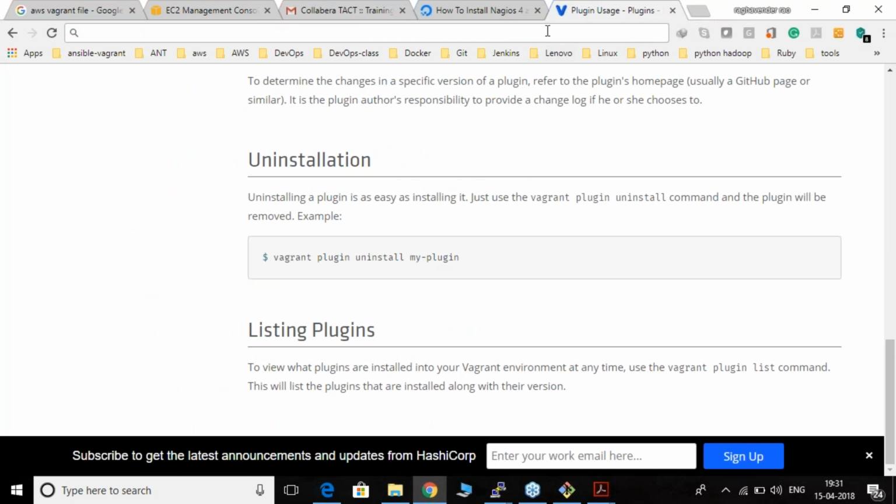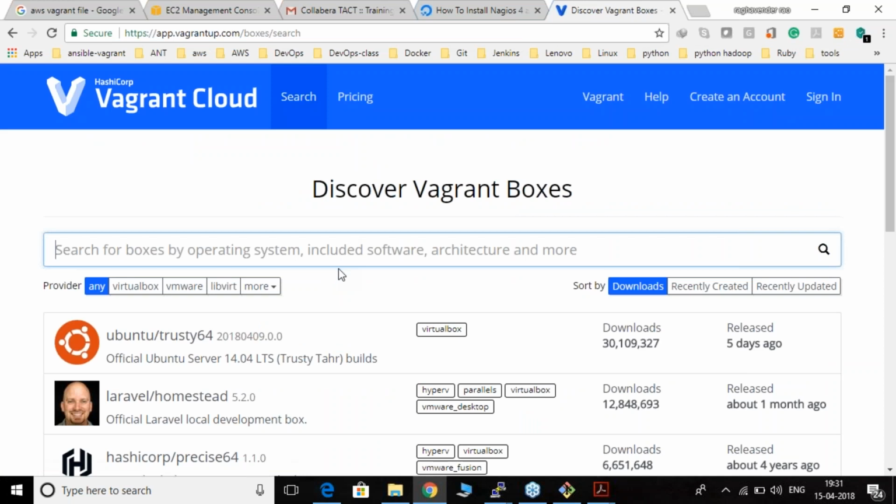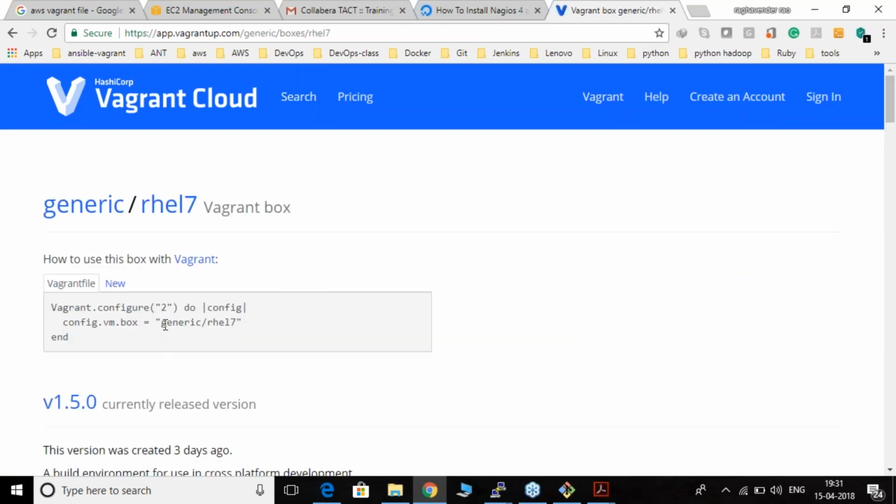But still, if you want to have an RHEL, just try to go to vagrantup.com, find boxes, click on find boxes. Try to search for an RHEL. So this is the RHEL 7. The name of this one is, okay, this is the one.